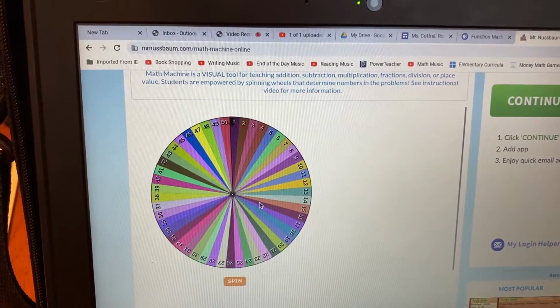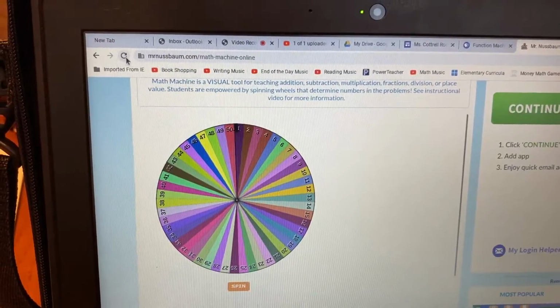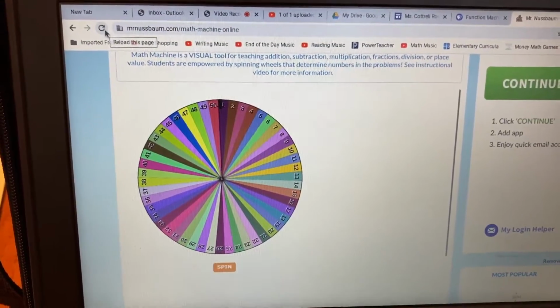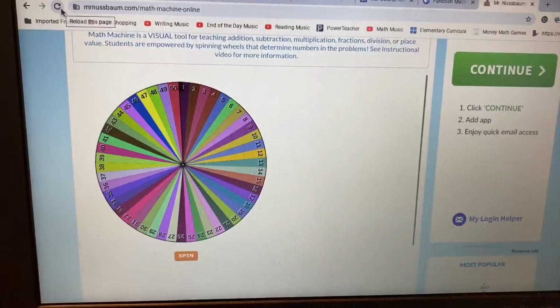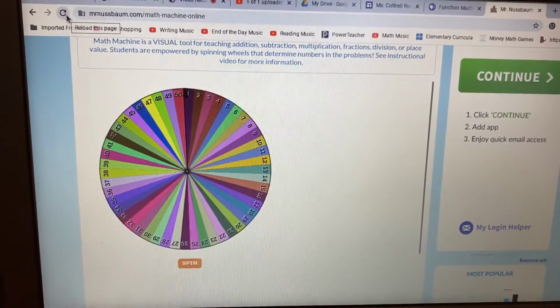You can reload it, which is this right here, and you can pick subtraction, whatever works for you. But it's a great way to practice what we were talking about in math this morning.